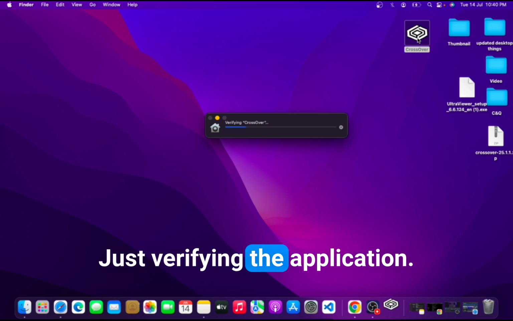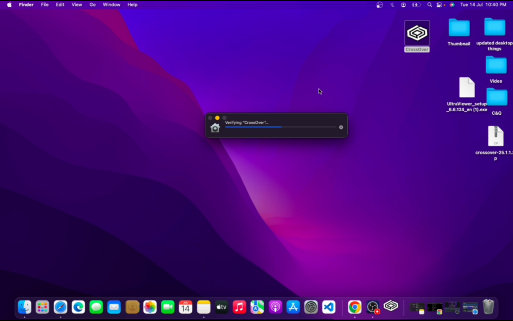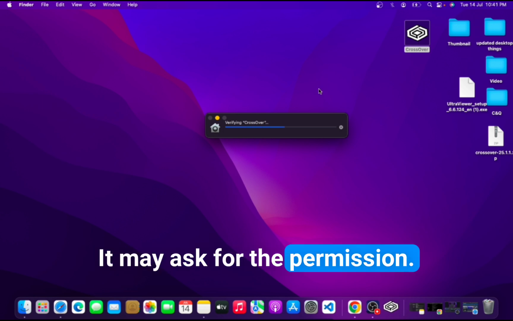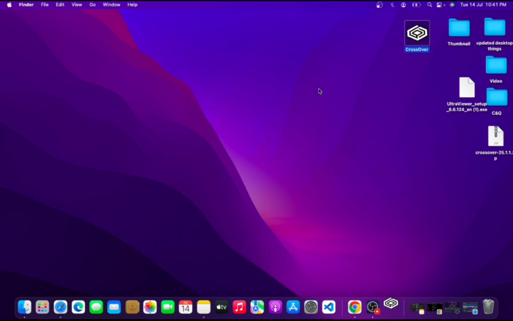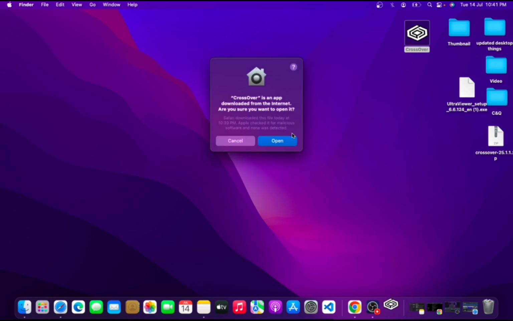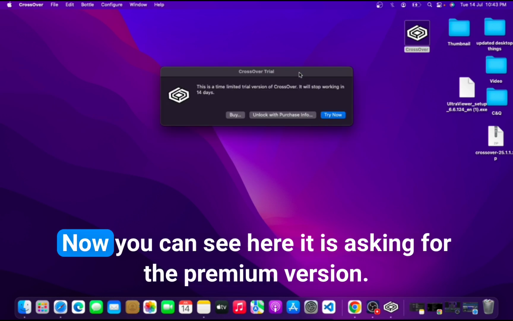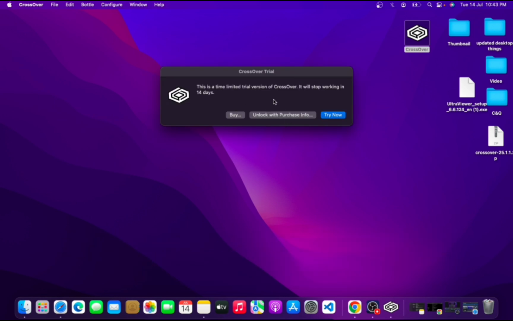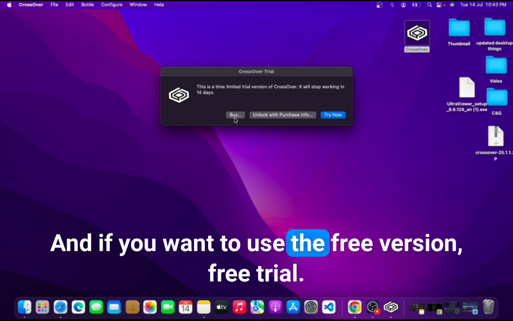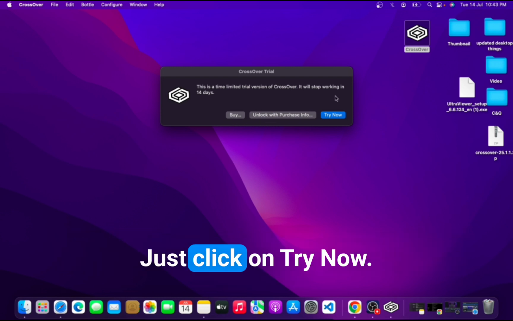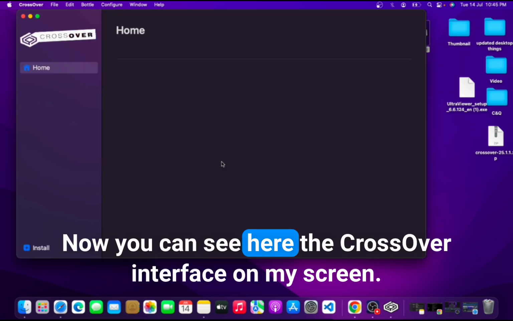It is verifying the application. It may ask for the permission. Just give it the access from the settings. Now click on open. Now you can see here it is asking for the premium version. If you want to purchase it, you can purchase it from here, buy. And if you want to use the free version, free trial, just click on try now. Now you can see here the CrossOver interface on my screen.